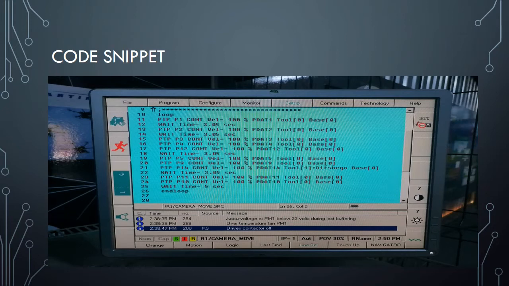As you can see, there's also tool and there's base. The tool and the base are meant to record the coordinates of where the Kuka Arm is currently at. Then there's also wait time, and there's 3.05 seconds. And when you get to the end, line 25, it says 5 seconds.